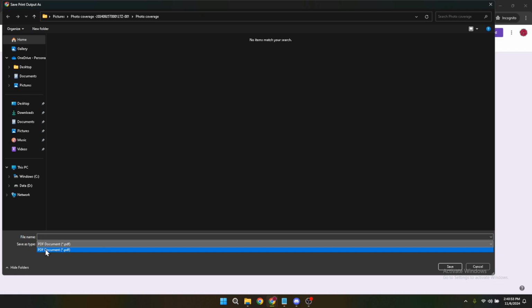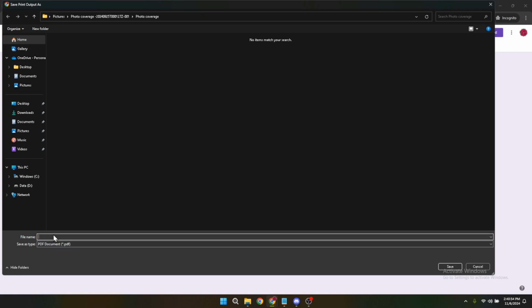Once Save as PDF is selected, you might want to adjust the settings or the layout to ensure your form looks exactly how you want it when saved. Feel free to preview the document and make any necessary adjustments. When you're happy with how it looks, proceed to save the file.